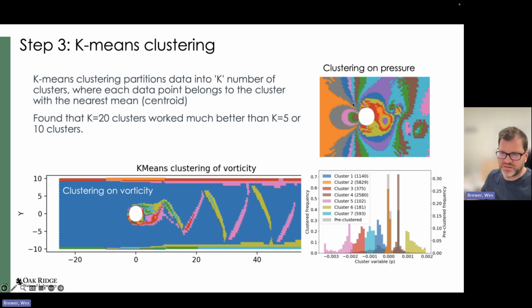This shows doing a cluster analysis using pressure. And then this shows the frequency, if we look at histograms of the individual clusters, and as compared with the data before it was clustered, you can see how the clusters break down in their ranges.